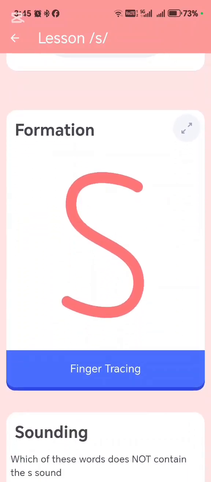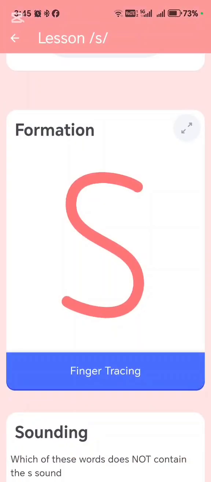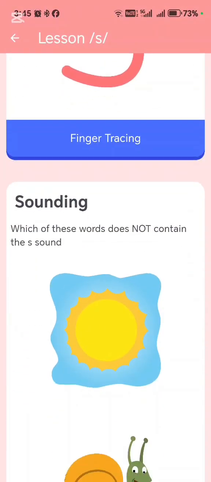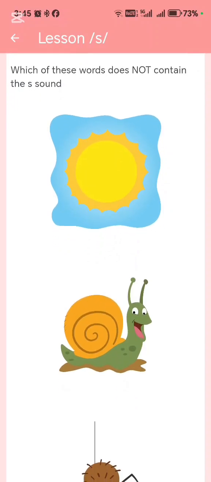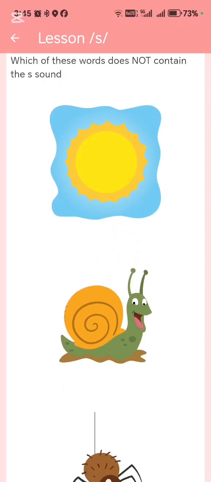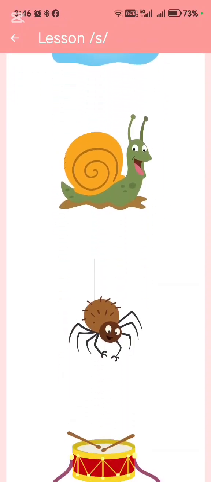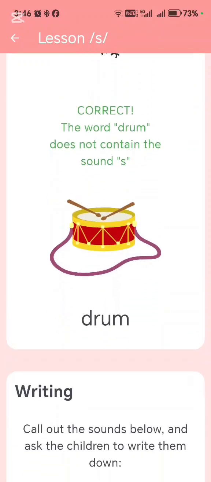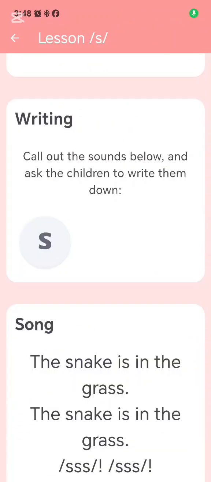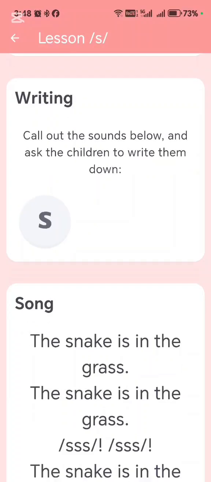Letter formation. You allow your child to finger trace this by pulling it around and stop. Sounding out. This is the phonemic awareness component of the app. Which of these words does not contain a sound? Sun, snail, spider, and drum? Drum. Yay, that's correct. Then we move on to writing. So you get to call this out and your child gets to write this down.